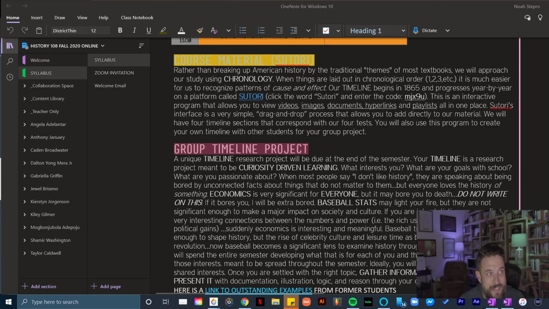It's a program. It's a really great, very easy to use program, maybe easier to use than OneNote even. It's the catch-all place for our documents and videos and stuff, as well as the tool you're going to use to do your final project. So we'll head on over there.